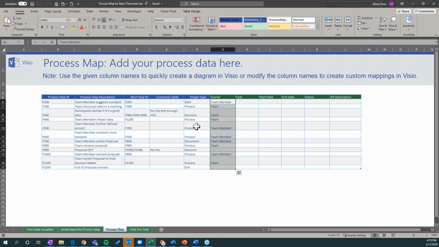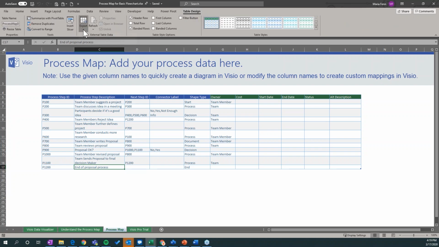So going on from there, let's say you finished that. You've connected all of your items. Team member rejects idea has been connected all the way down here to the end of proposal process. That's all finished. Now you want to export your flowchart to Visio. How you would do that is going to the table design and hitting the export down arrow. You have three options here. You can export the table to a SharePoint list, or you can export the table to a Visio pivot diagram or the Visio diagram. Today, what we're going to be using is Visio diagram.